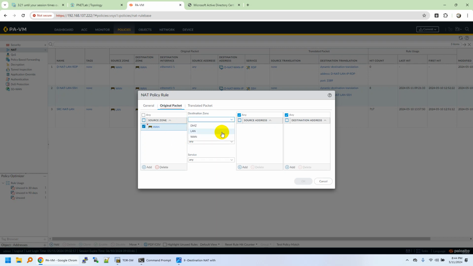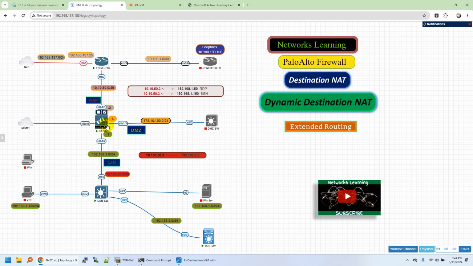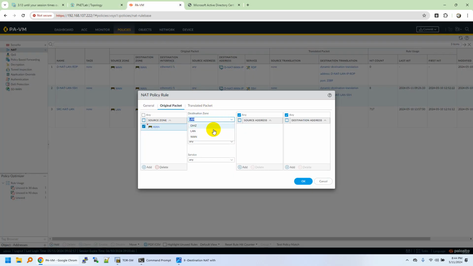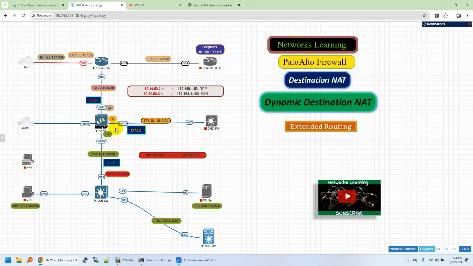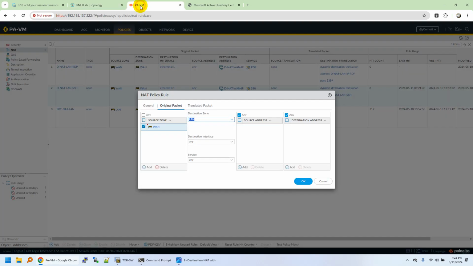So in this case we'll have to select the destination zone as LAN, because our public IP is routed towards the LAN segment, which is Ethernet 1/2. Ether 1/2 is bound to the LAN zone. When a packet comes to the firewall, the routing takes place first. So first routing, then NAT, then security policy.